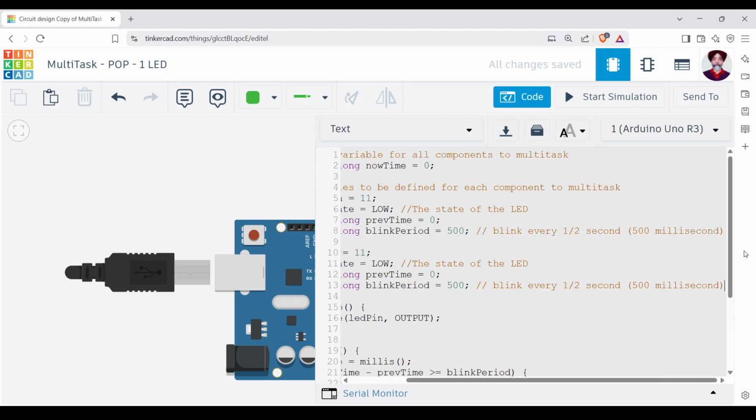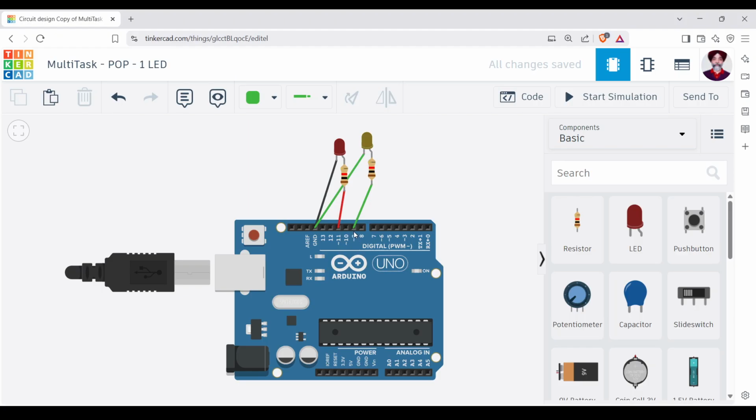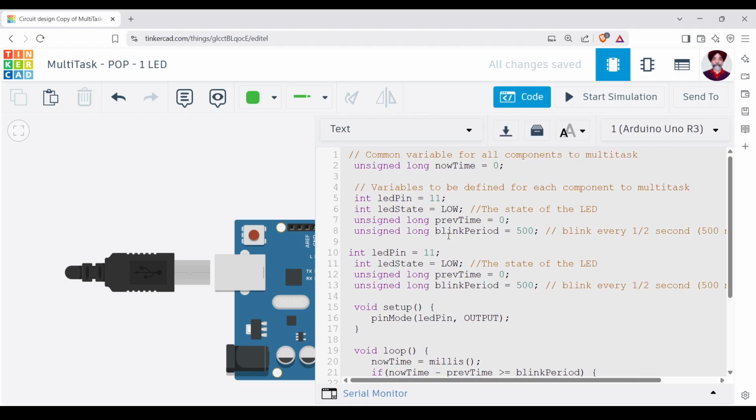So what I'll do is make a copy of those variables. The second one I have attached to pin number 9, so I'll change that to pin number 9. I'll also have to change the variable names. So I'll name these LED pin 2, LED state 2, prep time 2, blink period 2. This changes the names. And this is going to be after 1 second, so the period is 1000 milliseconds.